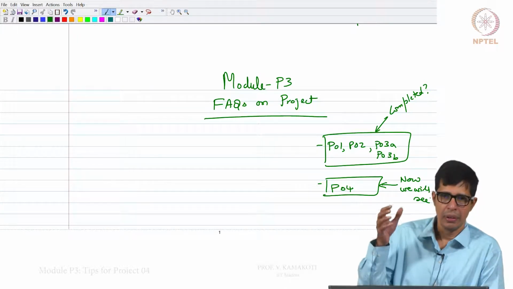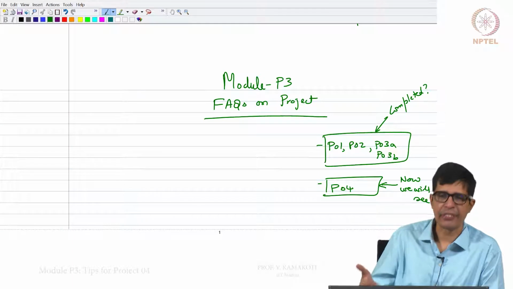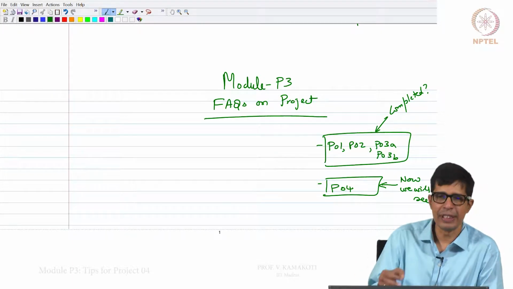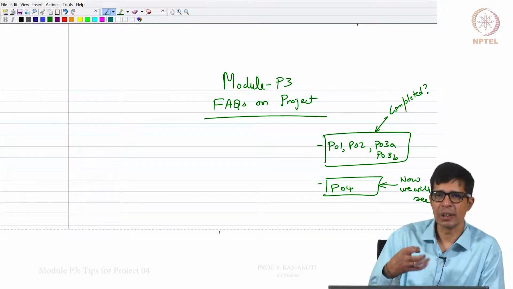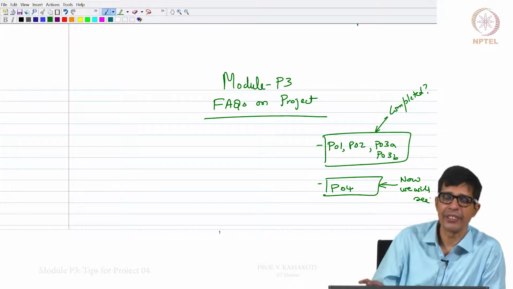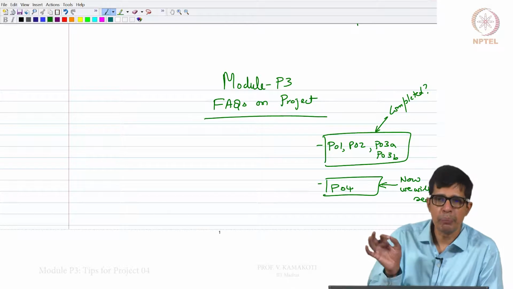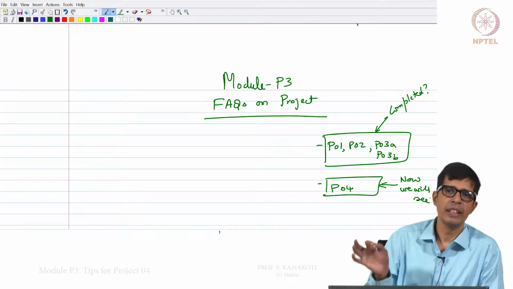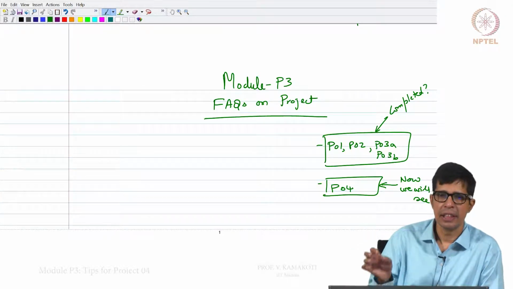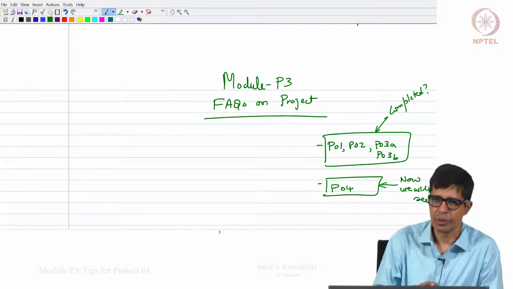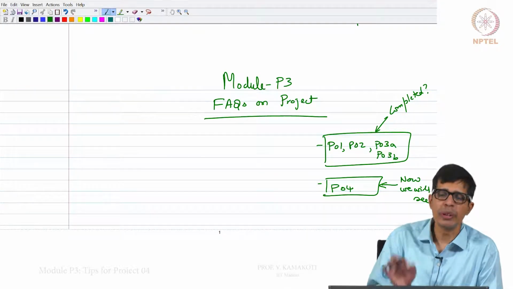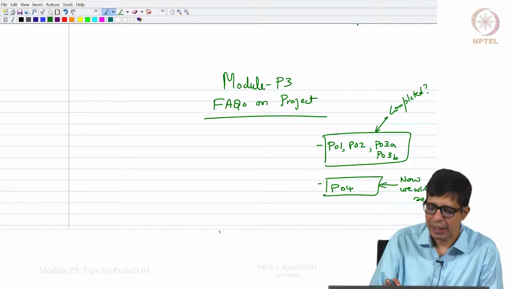Now this exercise that you are going to do is very, very simple. It hardly takes another 1 hour for you to complete the 2 exercises that are part of P04, and that will give you a complete understanding of the instruction set architecture that we had been talking of so far, and it will also give you very good insight into assembly programming.